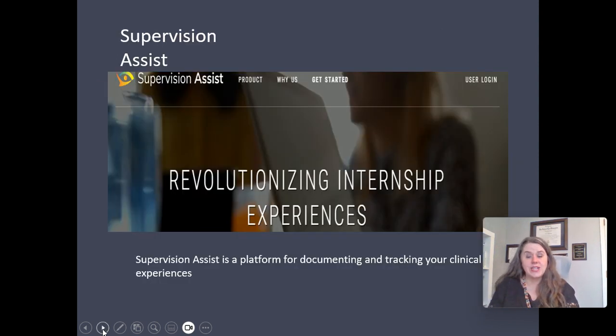Supervision Assist. I know we talked about that a lot in the clinicals module. You will be able to access this. You will purchase this right before you begin practicum. And this is where you're going to go. It houses all of your clinical documentation, all of your clinical hours. This is where you can record your tapes. It is HIPAA compliant. I like to always stress that.